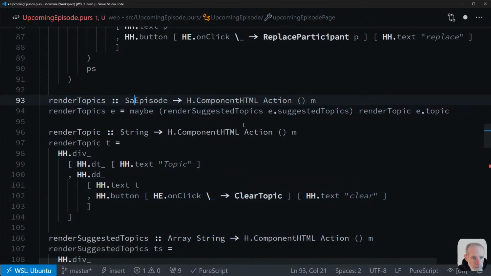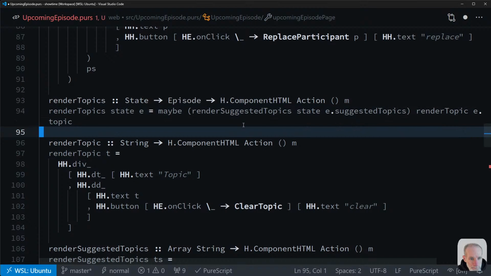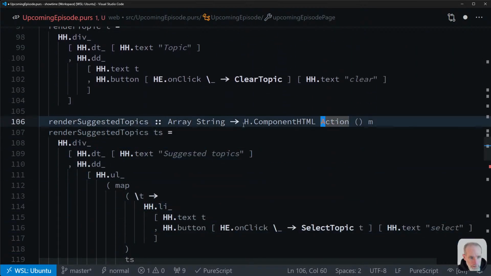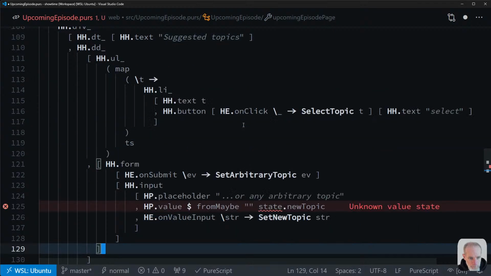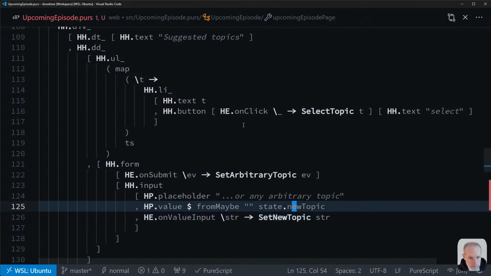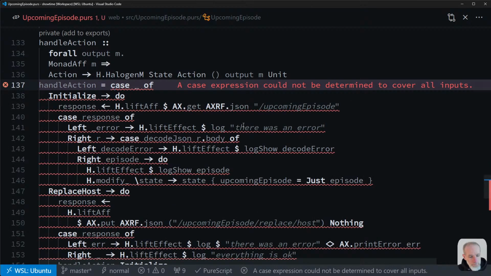Now is going to take a state, an episode, so that'll take a state here, and render just topics, and here we're going to pass a state in as well. So render just the topics will now take the state. Now that's got a state. Okay, where's my error? Ah, good. Error's where I want it to be.